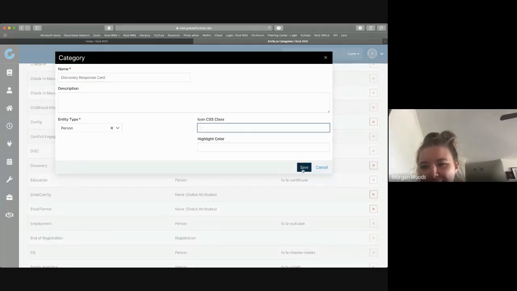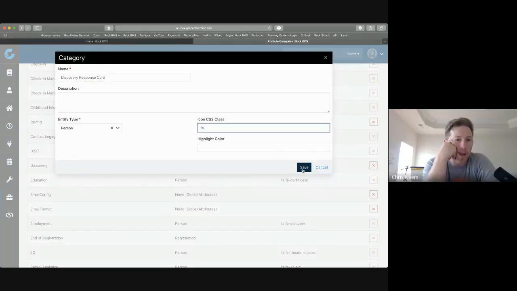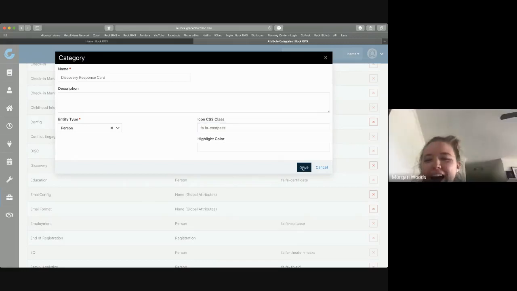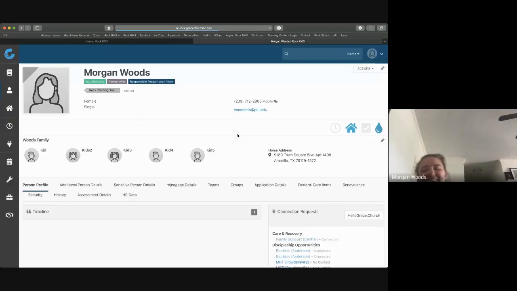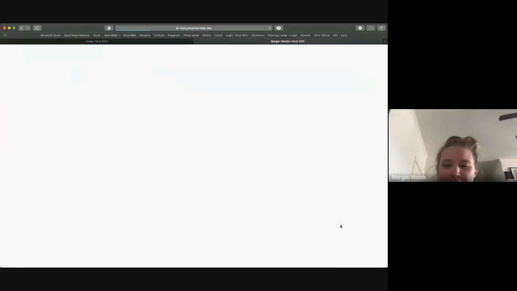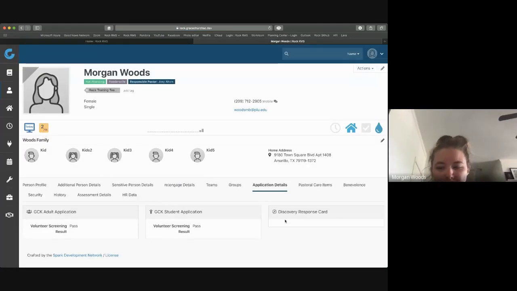I don't know what discovery icon would be. Compass? I mean, I don't even know. You can play with it. Great. Sure. That's great. Anyway, so yeah, now you've got a little discovery response card.